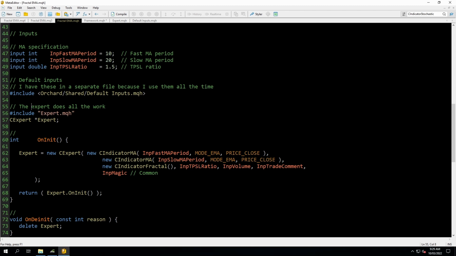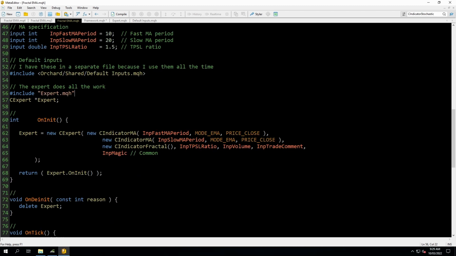And then, as I say here, the expert does all of the work. So I've included expert.mqh. I won't go to that right now. I just want to finish showing you what the fractal EMA does. I've included expert.mqh, and that means that I have access to a class called CExpert. So I'm now declaring a variable of type CExpert. I'm just calling that expert. It's a pointer, this asterisk.